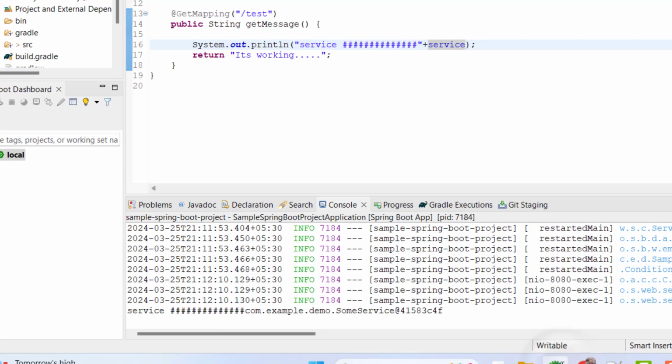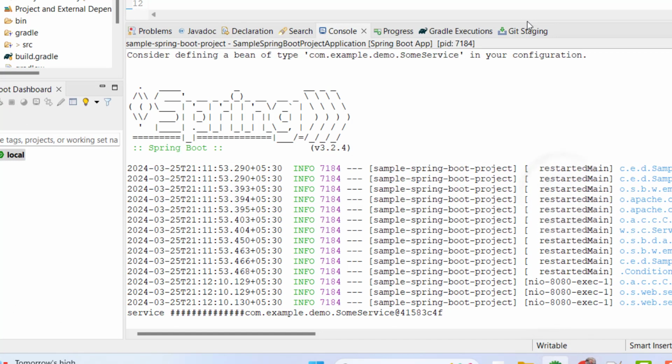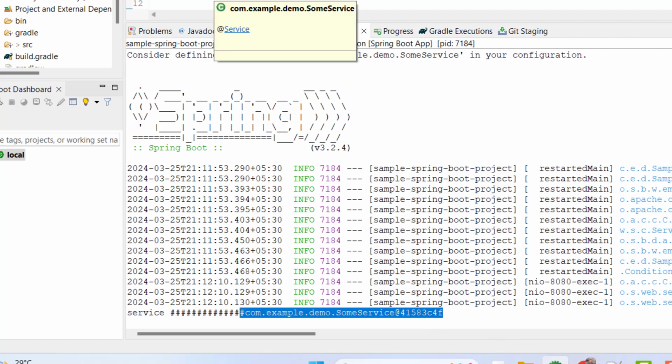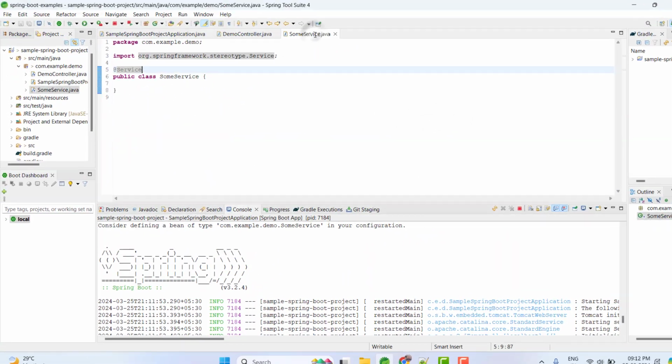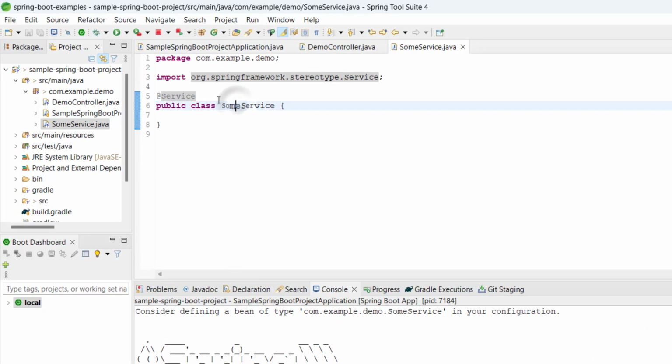Okay, now come to this console once again. Now you are able to see that we got the real object of SomeService. So what happened? When we annotated a class with @Service, Spring thought, okay, this is a class for which a bean has to be created in the Spring context, and that is what it did.